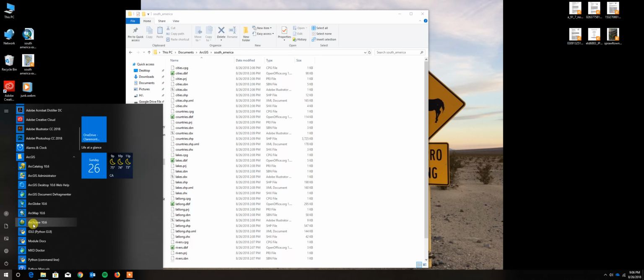Same thing with ArcScene and ArcGlobe. That's some 3D stuff that, again, we're probably not going to get into at this moment. The most important thing that we'll be using is this ArcMap right here. ArcMap 10.6, that's what I'm using. If you don't have 10.6, not to worry. If you have 10.5 or something earlier than that, you should still be able to do everything we're going to be doing in this class.